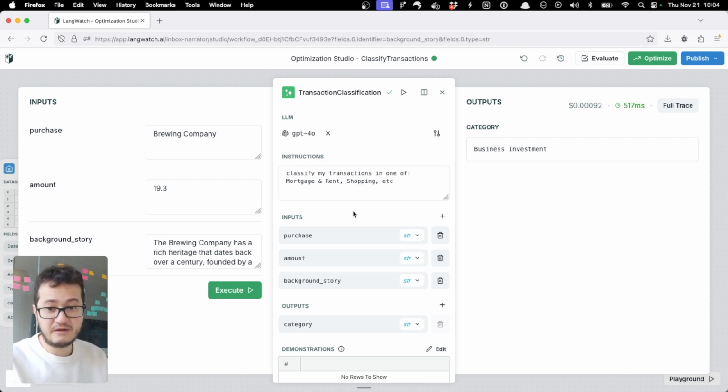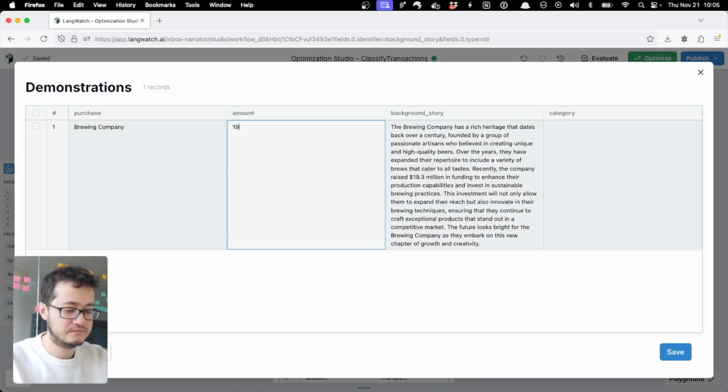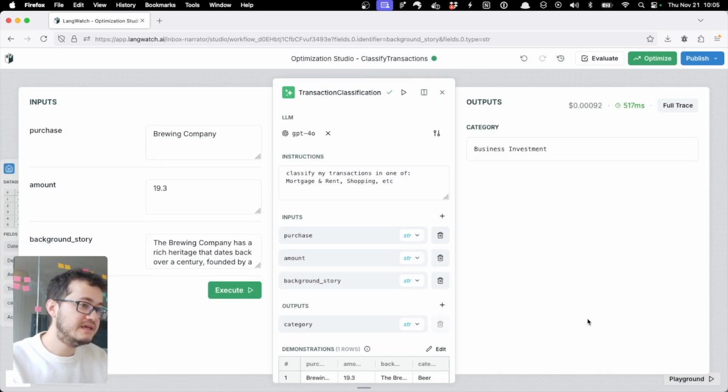Last but not least, I want to show you that you can also give some demonstrations to the LLM. So for example, let's take this backstory and let's categorize it as beer to teach the LLM that this is actually the expected category here. When I hit save and I run it again, I get beer as a result, as it learned from the example.